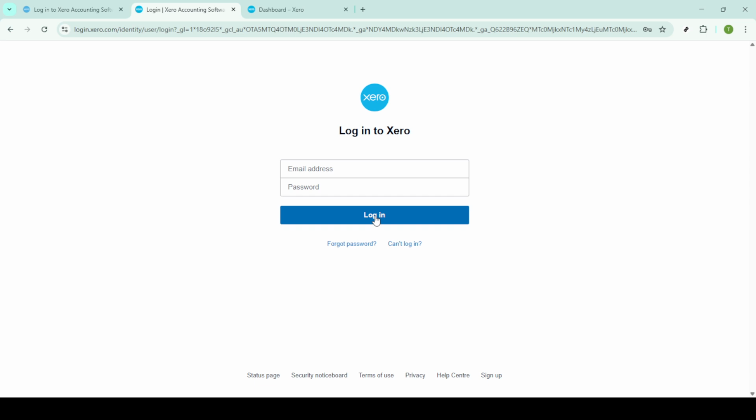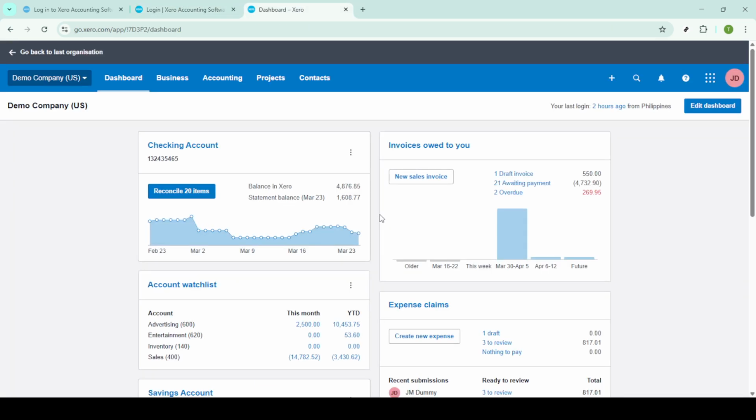To begin, make sure you're logged into Xero accounting software. Head over to the Xero login page, and once you're there, simply click on the Login button. Now you'll need to enter your email and password associated with your Xero account. After entering your login details, press the Login button again to gain access to your account dashboard. If it's your first time here, don't be alarmed by the array of options. We'll guide you through every step.